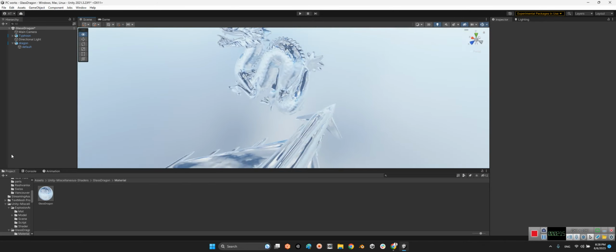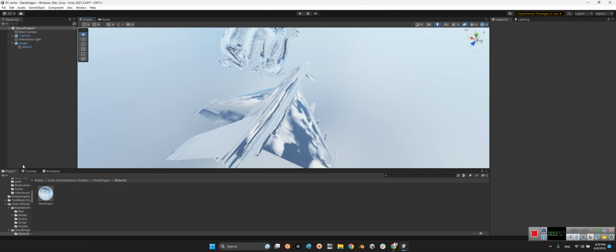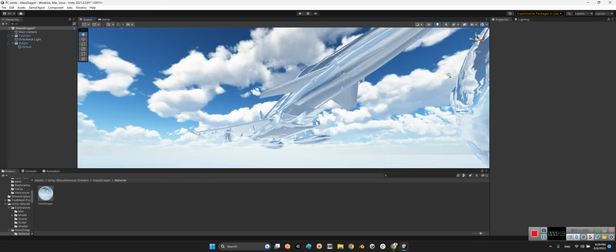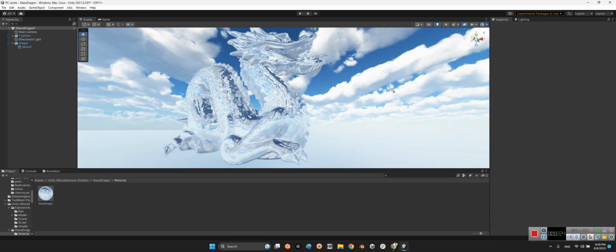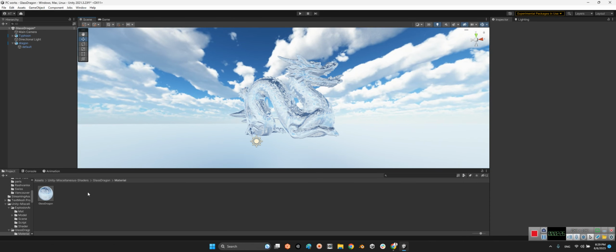Oh yeah, this is really beautiful. Look at this. This is really good. It can be glass or ice. Okay. In the different folders we have different kinds of effects. For example, explosion and sand effect.